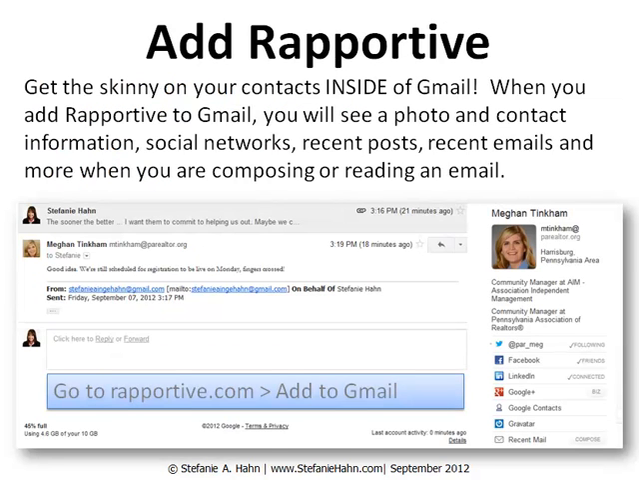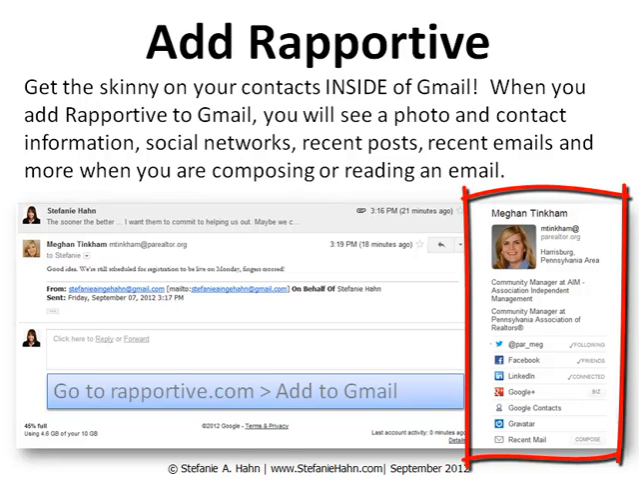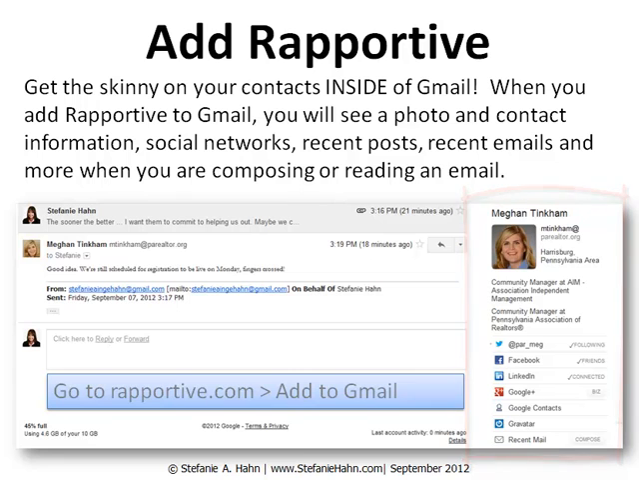Number 8 is add Reportive. Reportive.com allows you to add their service to Gmail. What this does is it gives you the skinny on your contacts right inside of Gmail. So when you add Reportive, you're going to see a photo and contact information. You'll see their social networks, recent posts even, also recent emails, and all sorts of great stuff when you're composing an email or when you're going back and forth with someone. Pretty neat and definitely worth the time to add in. Takes just a few seconds. Go to reportive.com, add to Gmail.